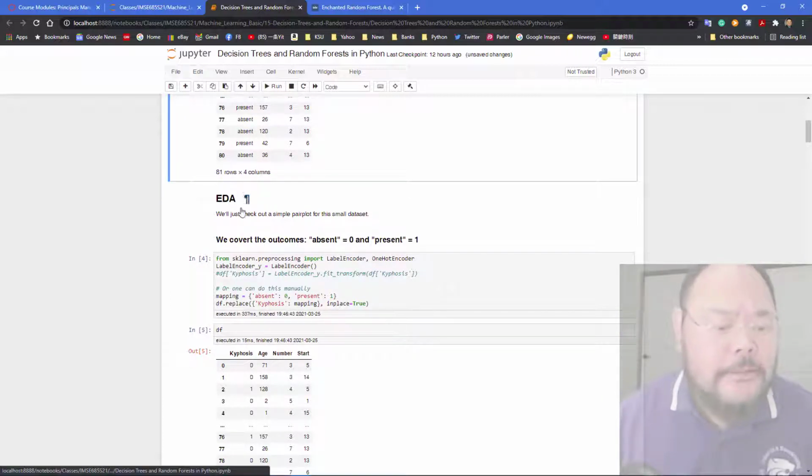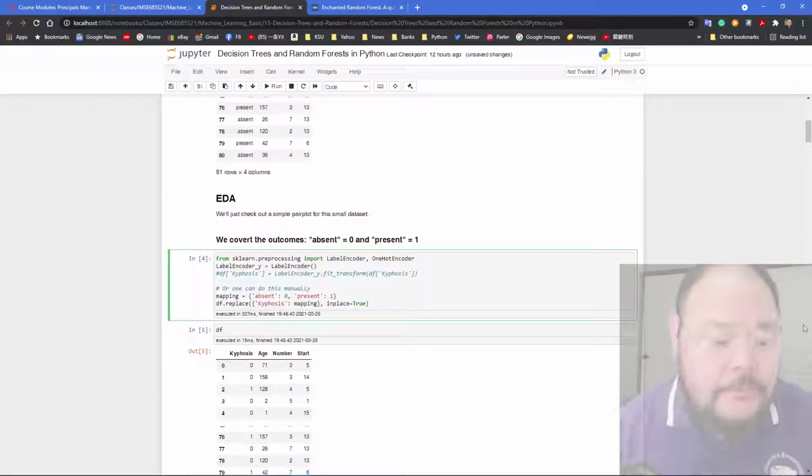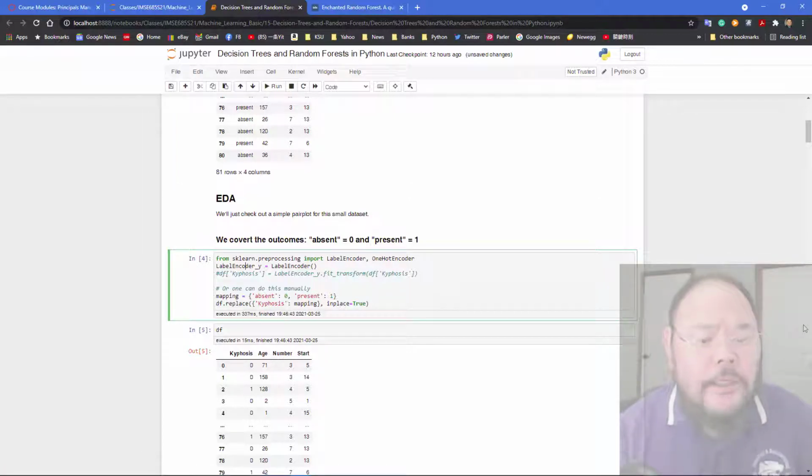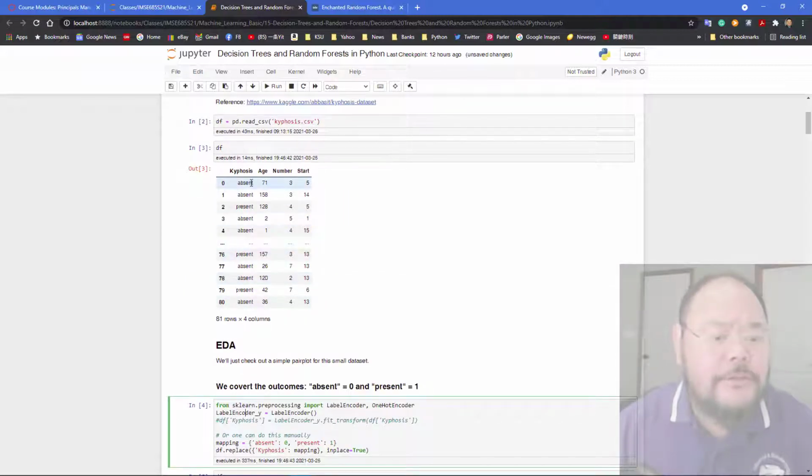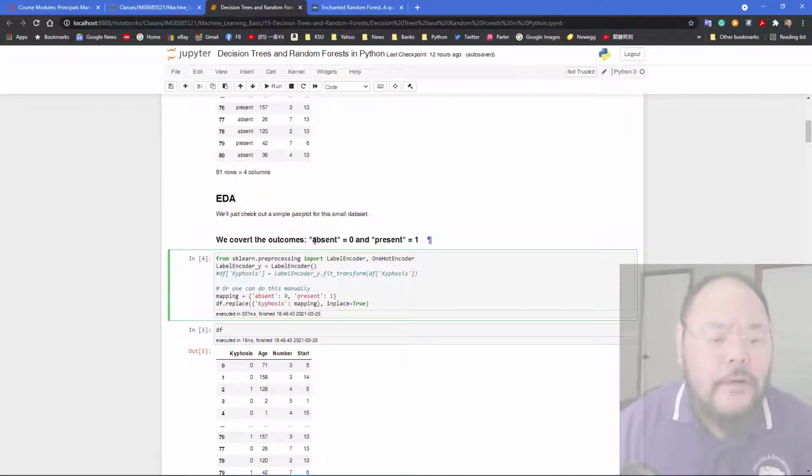I'm going to plot this. Since the first column is string-type information and consists of only 2 separate values, absent and present, we can convert this column into 0 and 1. If it's absent, we convert it to 0, and if it's present, we convert it to 1. So absent equals 0, and present equals 1.